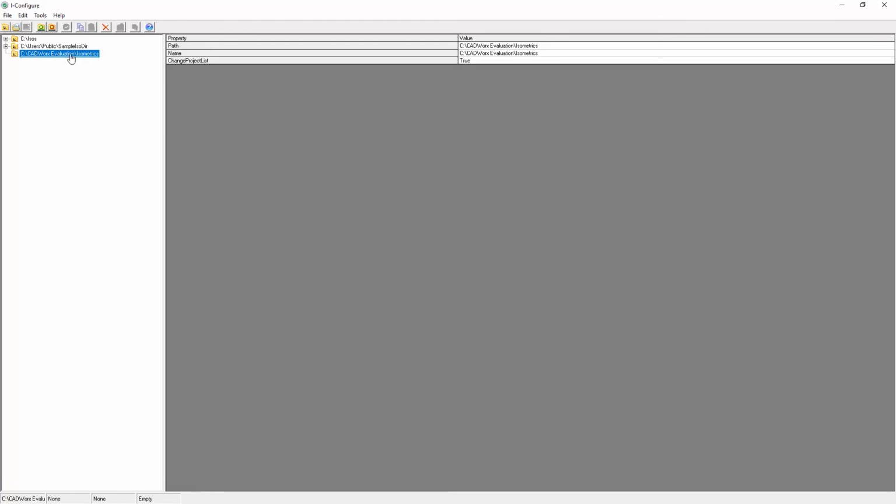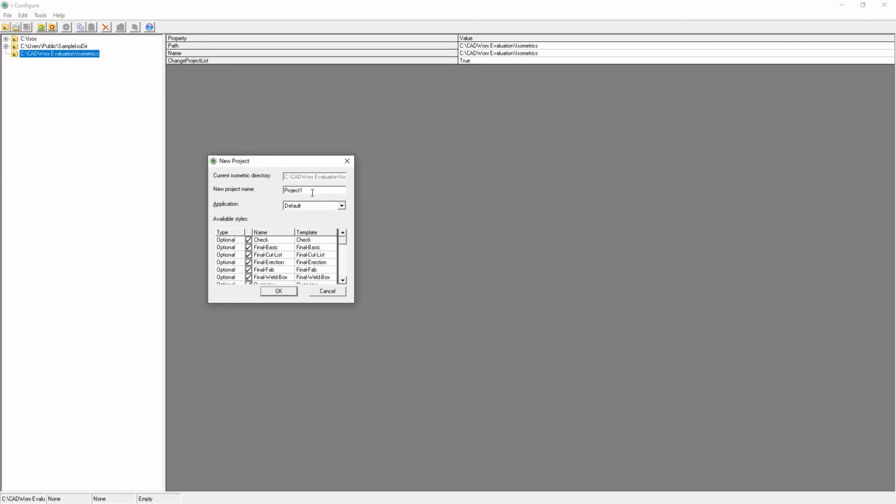That will then display in the tree that isometric directory, and it will also enable the new button to create a new project. Which brings up a small dialog box here. I can name the project folder, and because you must have at least one style within the project folder, the available template styles are also listed here. I'm not going to create all of them. I'm going to untick most of them except for the final basic tick box. So I'm just going to create one new style based upon the final basic template, but I'm going to rename that.